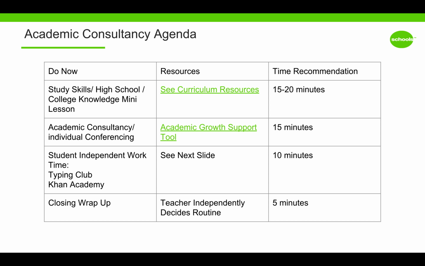Students may finish work quickly, and so this time can be maximized by allowing students to either A, make up missing assignments, B, typing club so that they can become competitive not just in the classroom but in the workforce one day, and then C, there is Khan Academy and a host of other resources. Teachers should close the class with a wrap-up, and you can decide on what routine works best for your students, but you want your students to leave the room feeling empowered and ready to take on the next week of school.